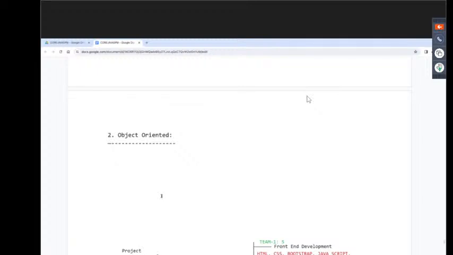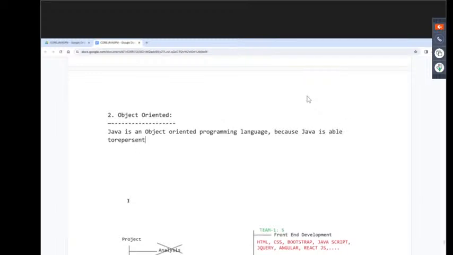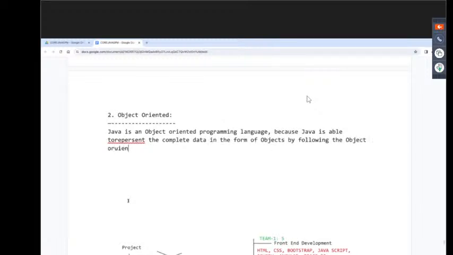Now I'm going to write an example here. Observe carefully. Java is an object-oriented programming language. Why? Because Java is able to represent the complete data in the form of objects by following all the object-oriented features. Examples: all banking applications are enterprise applications. Next one, healthcare applications are enterprise applications. What are these object-oriented features?